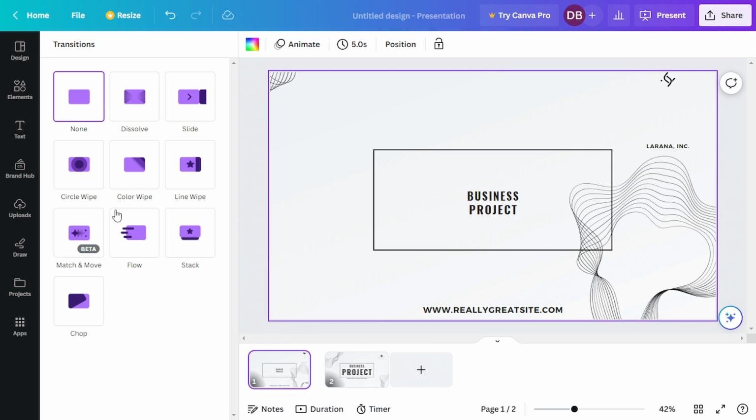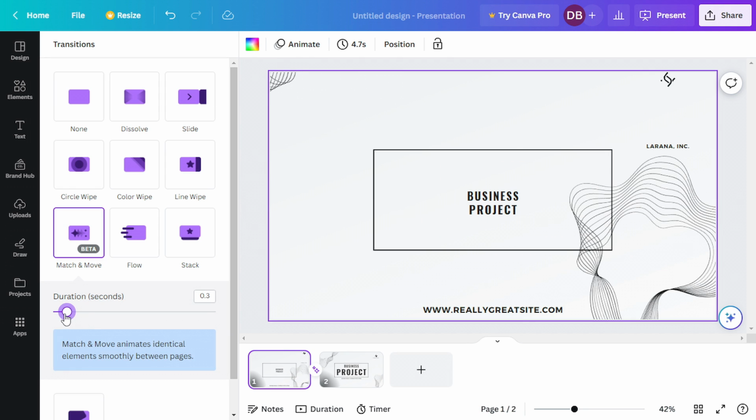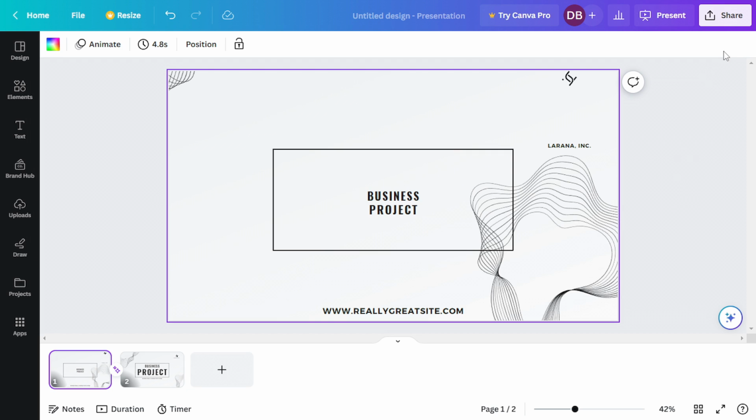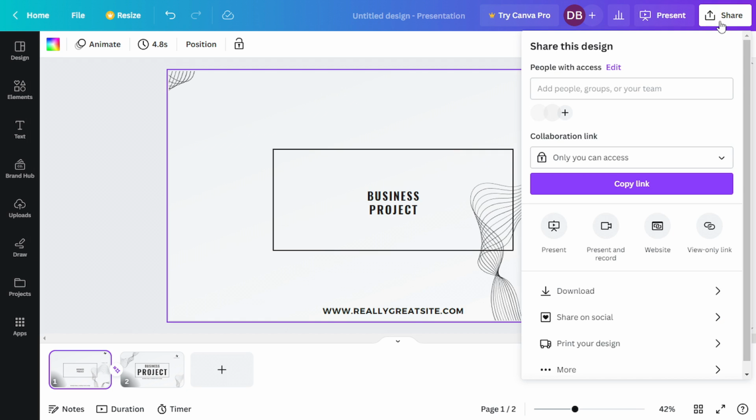Add transition, match and move. It's much more smoother. And I like it. I'm gonna decrease the duration a little bit to make it more quick. Now, you just have to click here on share and you can download it right here.